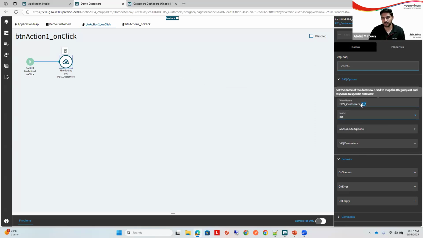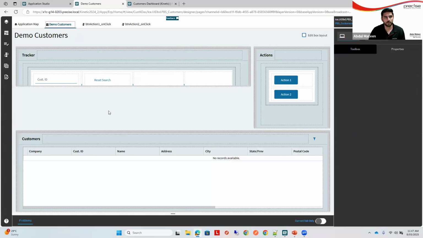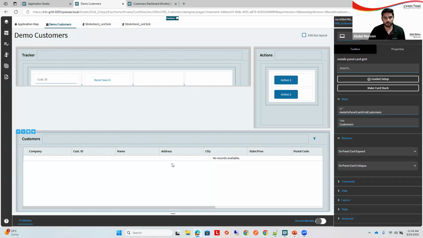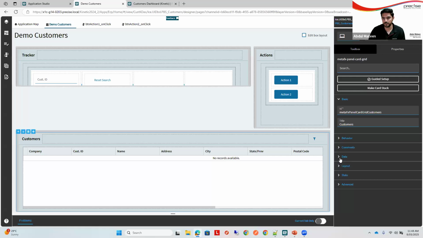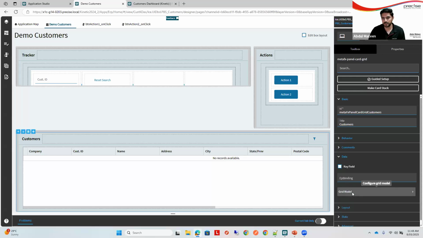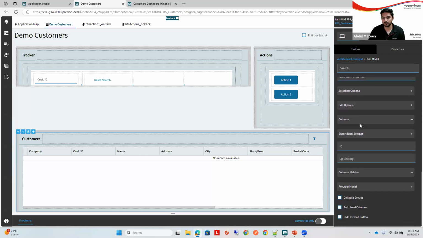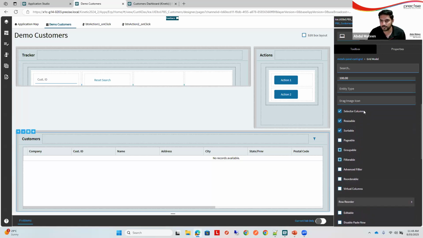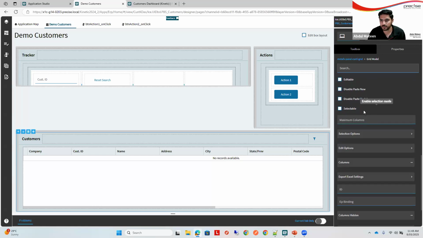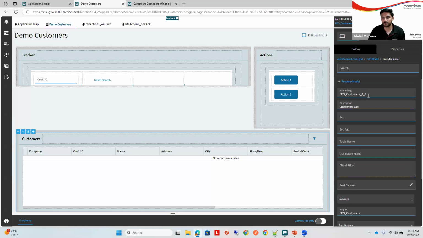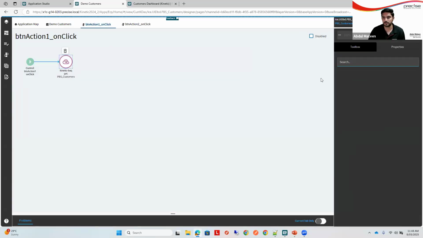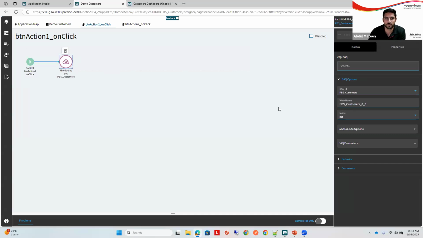My view is linked with this view name. How would you know that? You can go back to your main screen, click on the grid, and instead of behavior, go to data and grid provider model. If you scroll down, here, provider model. In provider model, you will see that your API binding is with this API binding 0_0. If I have selected the correct one, yeah, 0_0. So that is how you will see where your grid is linked.